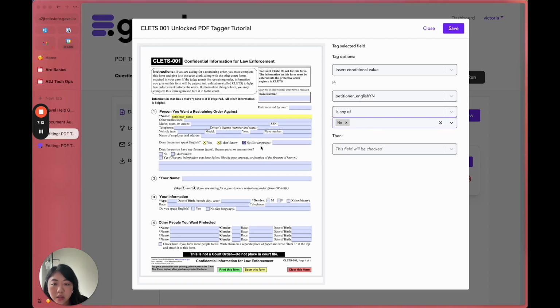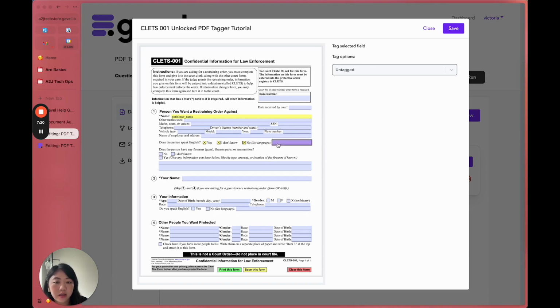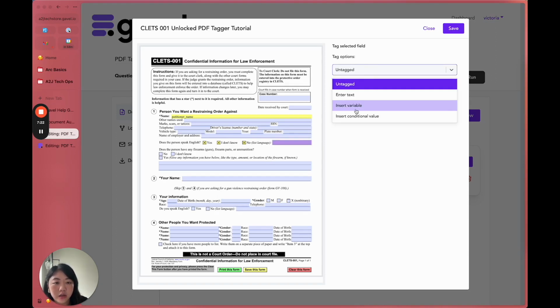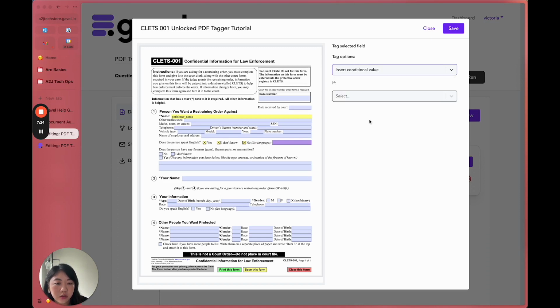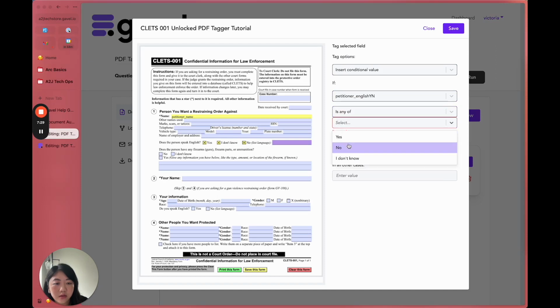All right. So you might notice there is a field over here. So if the person does not speak English, the form wants to gather the other language that they speak. And you might think, okay, well, I can use this insert conditional value and select that if this person selects no, then it should enter that variable.